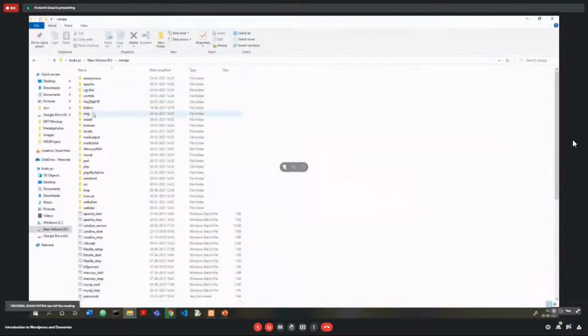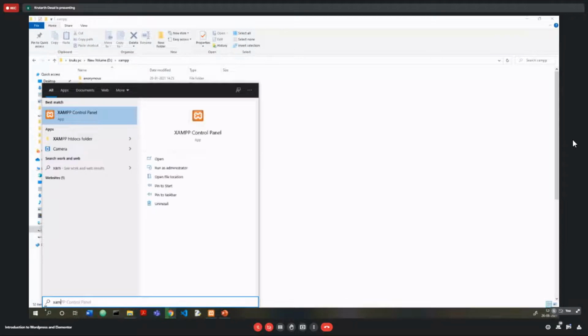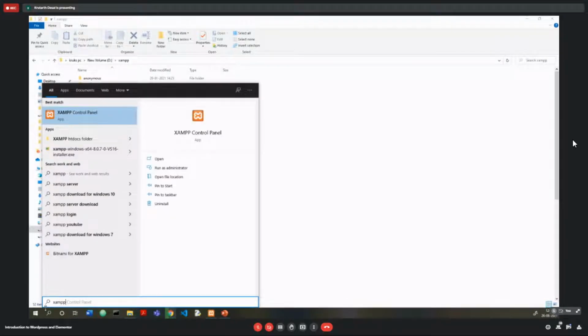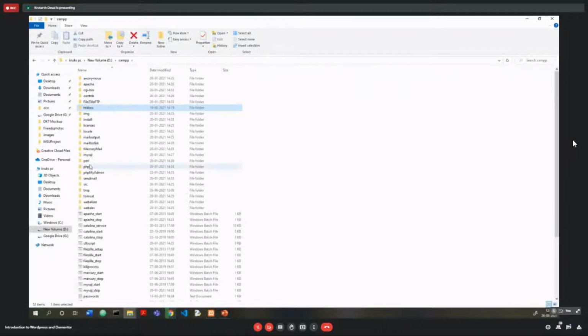See, basically, I am in my XAMPP folder. Whenever you download XAMPP, you just need to go to the XAMPP folder. If you are not finding your XAMPP folder, you just need to write XAMPP, and something like the XAMPP htdocs folder would be present. You will be redirected to htdocs, but you just need to go to XAMPP, because XAMPP is what we are looking for.